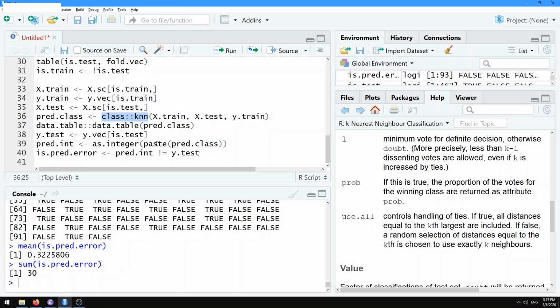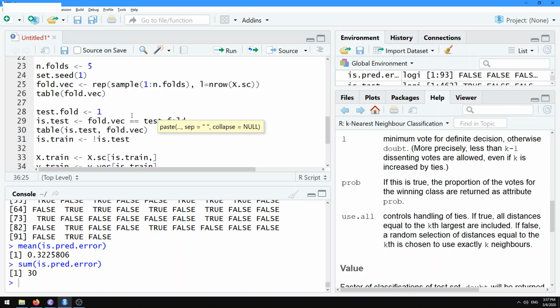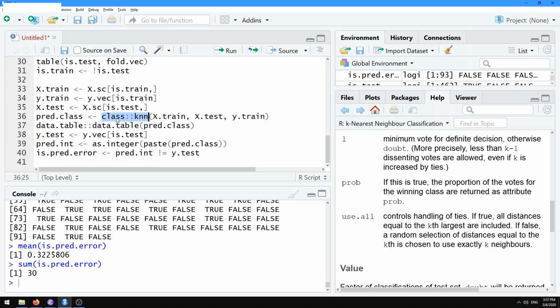So now what we're going to do is refactor this code so we can get some prediction error metrics for all of those folds that we talked about earlier, right? So we set up a five-fold cross-validation experiment. We said n folds gets five. And so what we did here is we just assumed that test fold is always equal to one, and then we computed the prediction error for test fold equal to one.